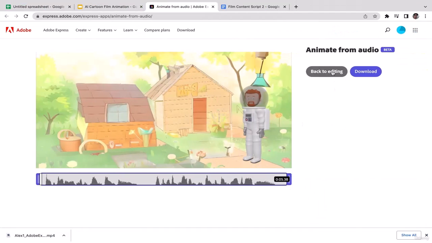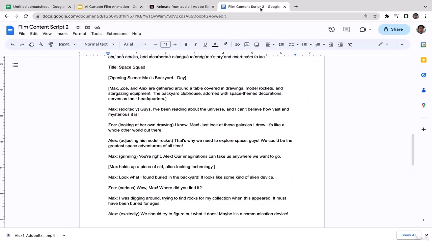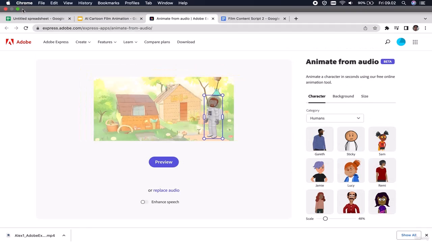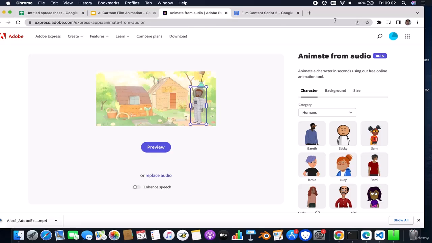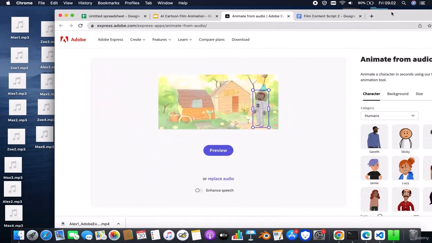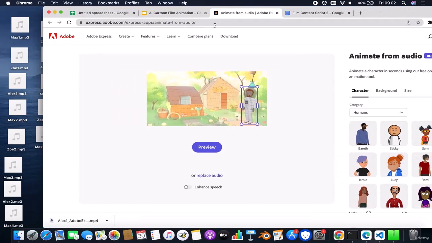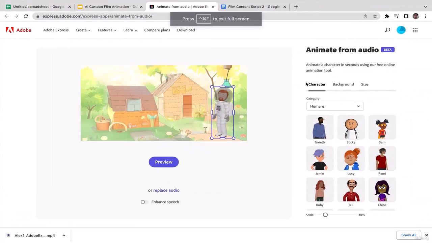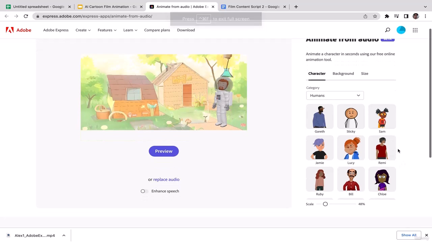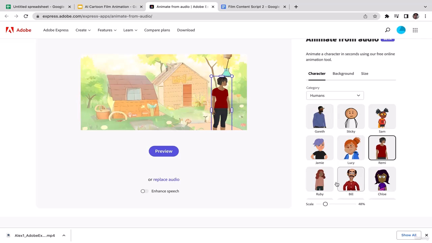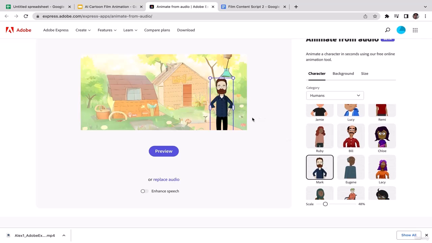Just go back to the editing page, and for the next one, who's it going to be? Max 1, Zoe 1, Alex 1. It's going to be Max number 2. So let's pick the character for Max. Make sure that you're consistent. Whichever character you used for Max, it's down here. This one. You always need to use this character to represent Max.